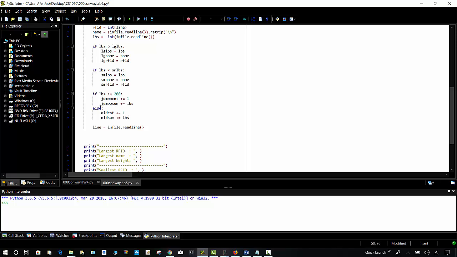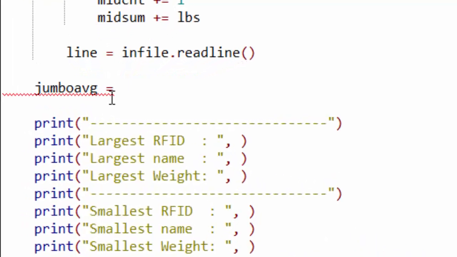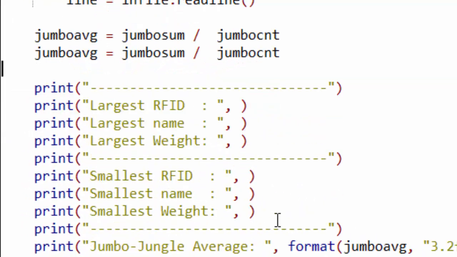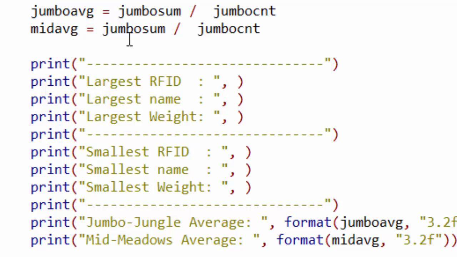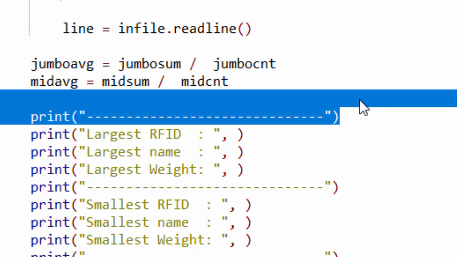Again, I don't want to do the average inside of the loop, because if I do, then I'm going to recalculate the average every time I get a jumbo animal. So I want to wait and calculate the average outside of here. So I'm going to call this jumbo average. In fact, I'm going to look and see what I called it down there. It's jumbo average, and I'm going to set jumbo average equal to, of course, I'm going to copy and paste and change this to mid average, mid sum, mid count. And now I have everything in place.